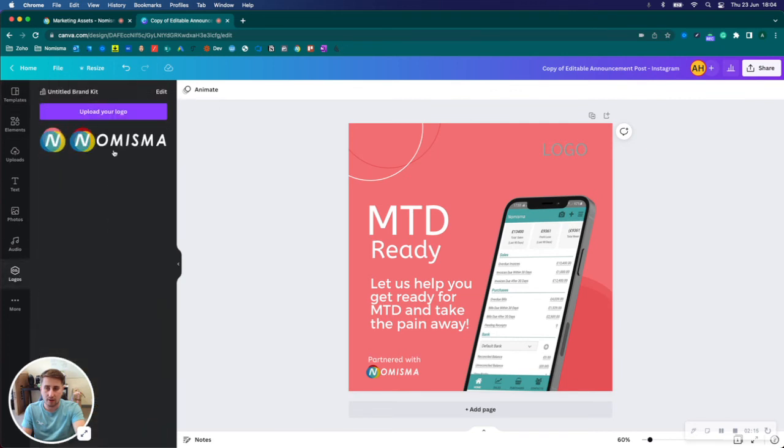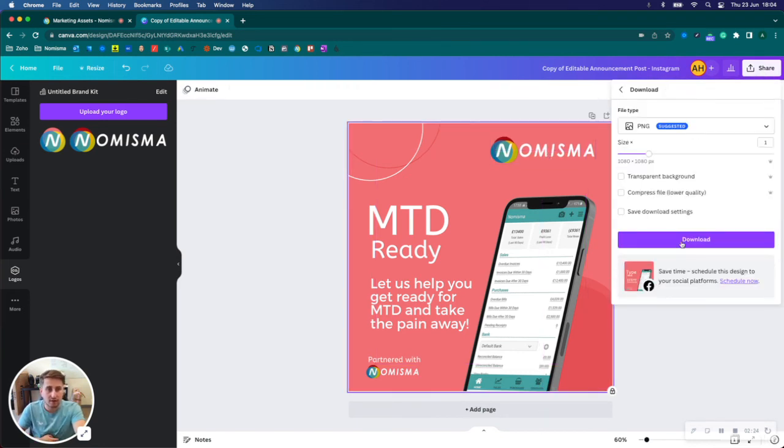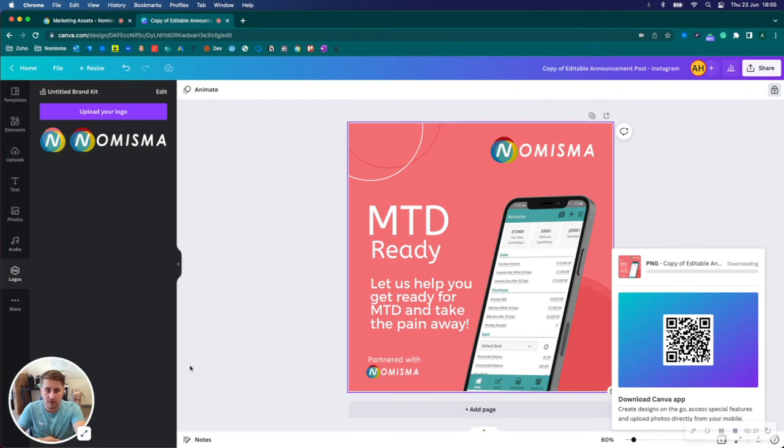Let's see if I've got a logo here, and then delete the old one. And then once you've got that, share, download, and you'll be able to download that image, which will then be ready to share directly to the social platform of your choice.